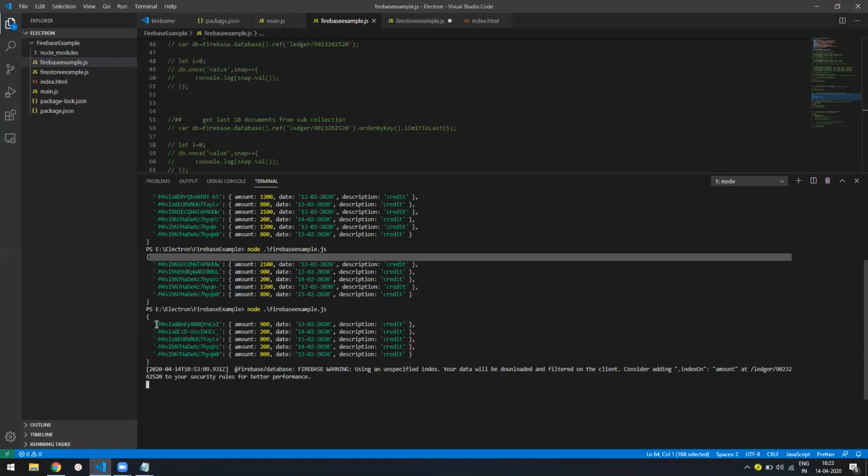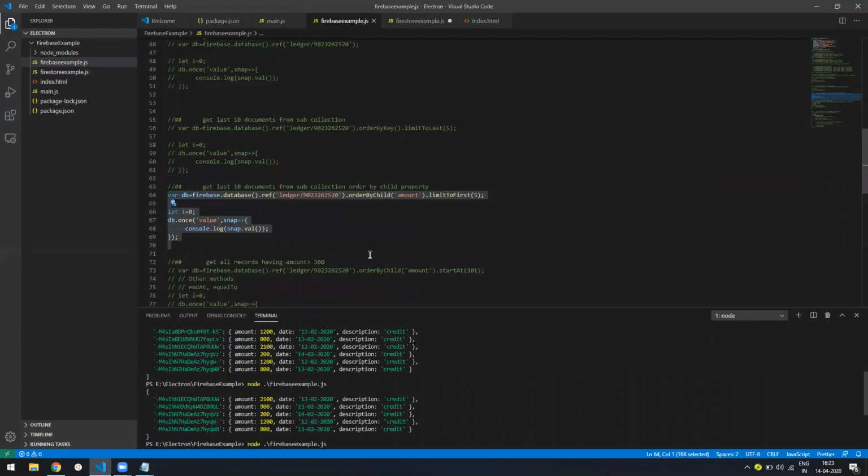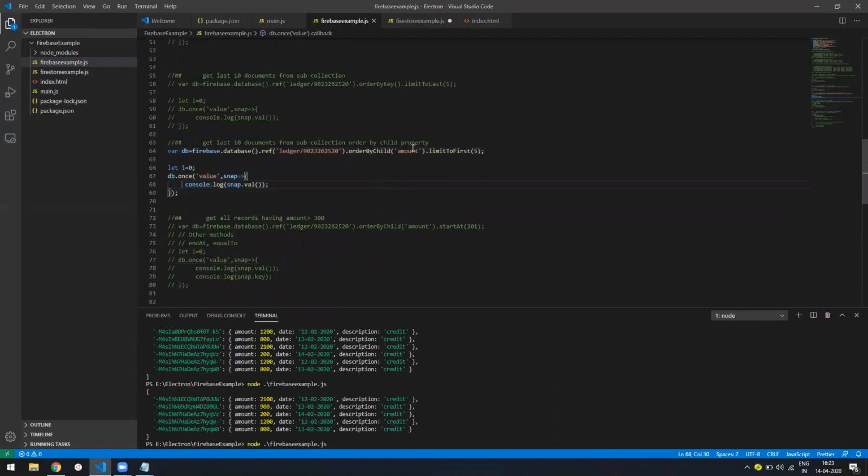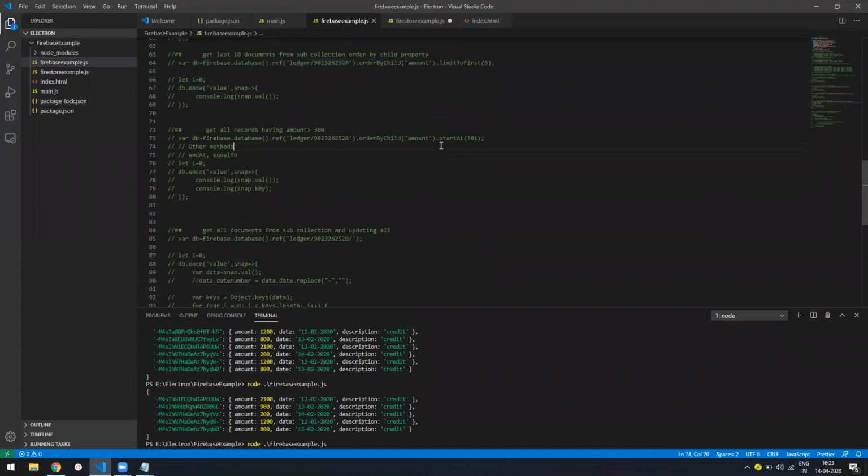It's not saying it is all ascending, but it's saying these are the initial numbers as per the ordering by amount. Okay, so let's go back again. Now suppose you want to get all the orders where the amount is greater than 300, or let's say 800, then you have to say order by amount dot start at.